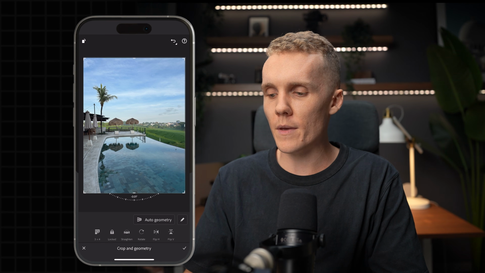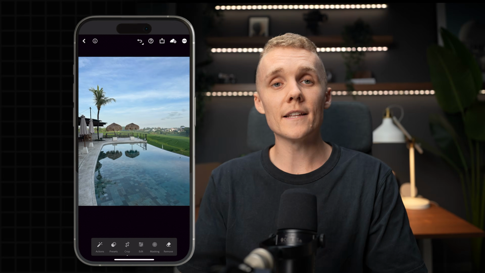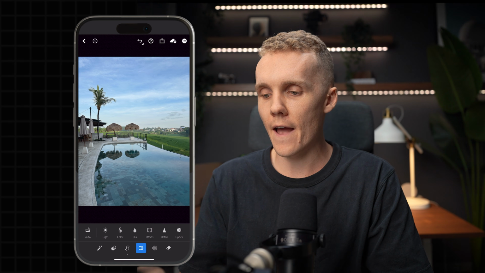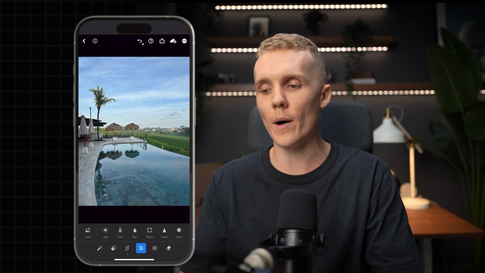I'm going to come down to the bottom here, hit the tick, and now we get to move on to the light tab. So to get to the light tab, what we want to do is make our way down to the edit button right here. And now we have a whole new row of buttons we can select.